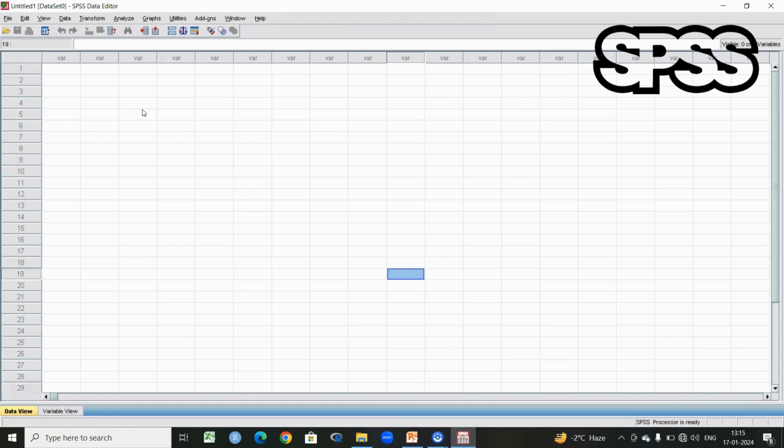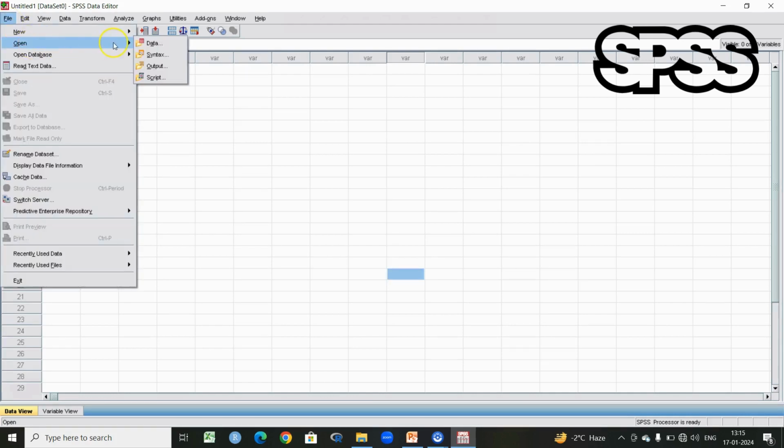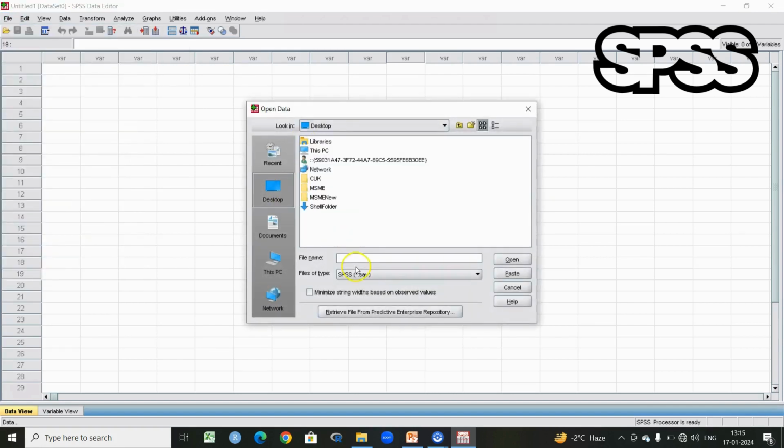So if your data set is already stored in an Excel file, how are you going to import it? One way is to simply copy paste, but the good thing is if you have already stored your data in an Excel file, you have to click on this file, then go to this open, then click on this data option. Here, suppose it is on my desktop. Here I have to choose the file type. I will click on this Excel, and suppose the name of my Excel file is SPSS. Then I will click on this open.